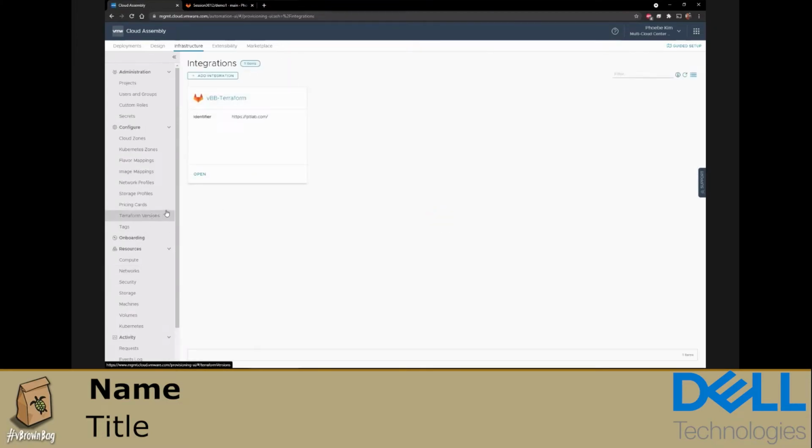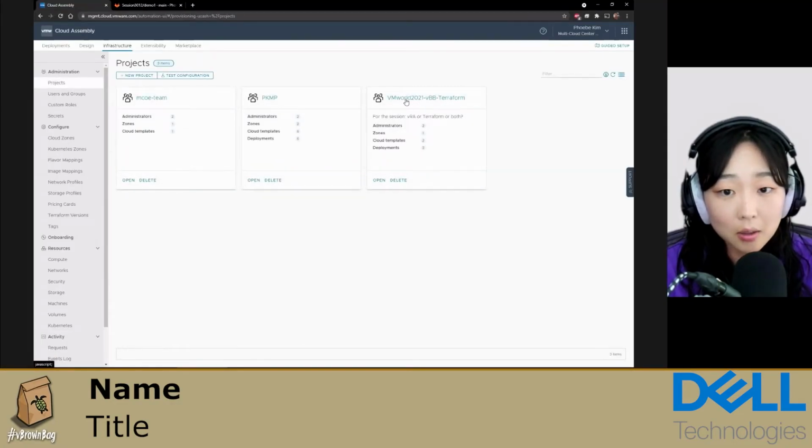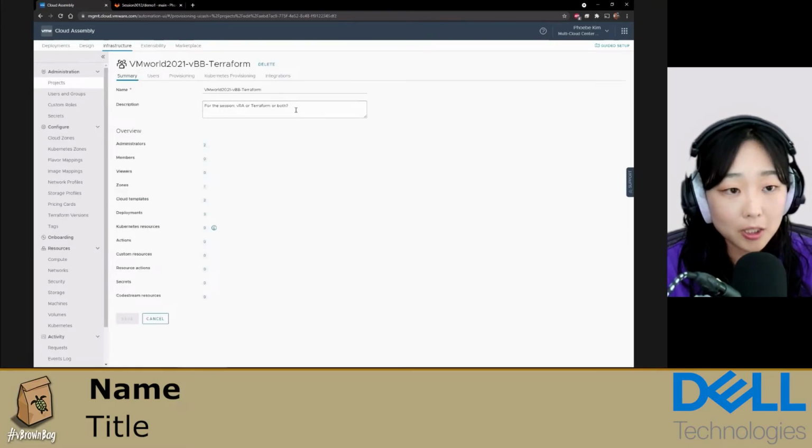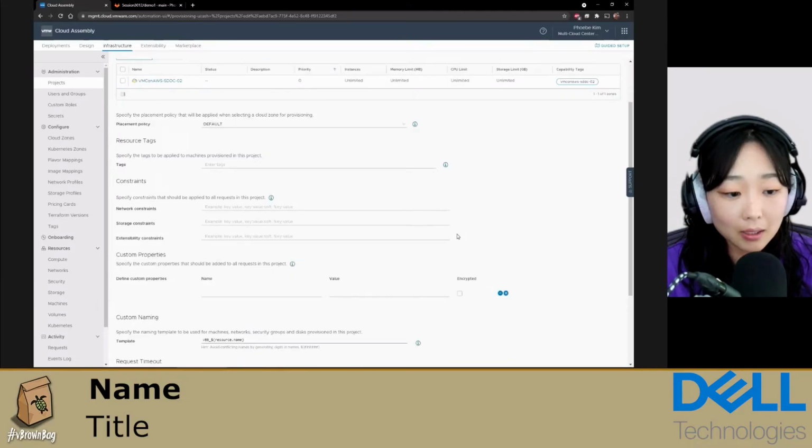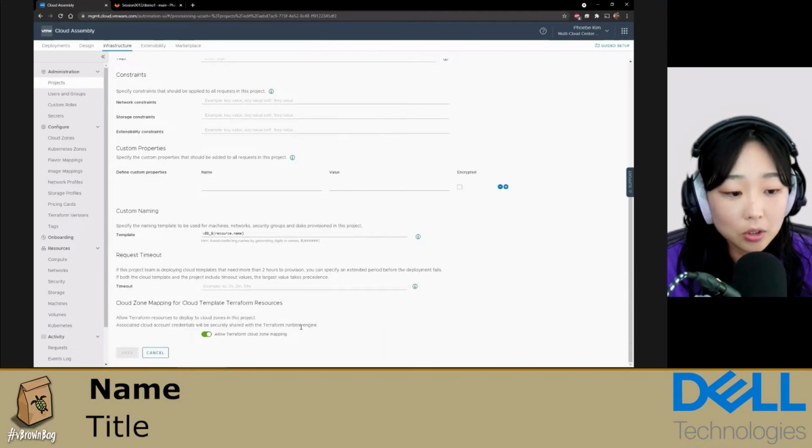And another thing you would have to do is in vRA projects, where we have a VMworld 2021 BBB Terraform project, you have to go to provisioning and allow this project to deploy Terraform resources to cloud zones. And that's done by this radio button down here.